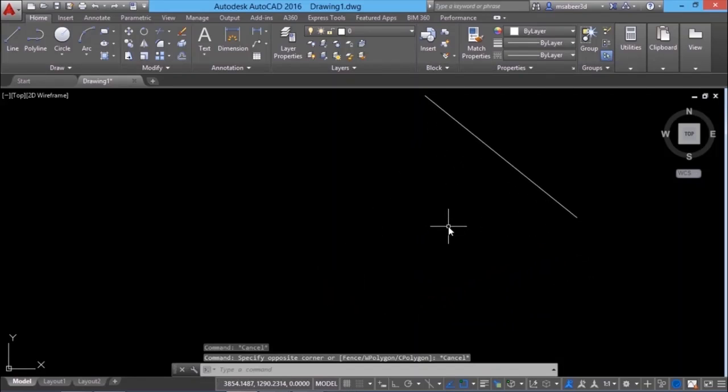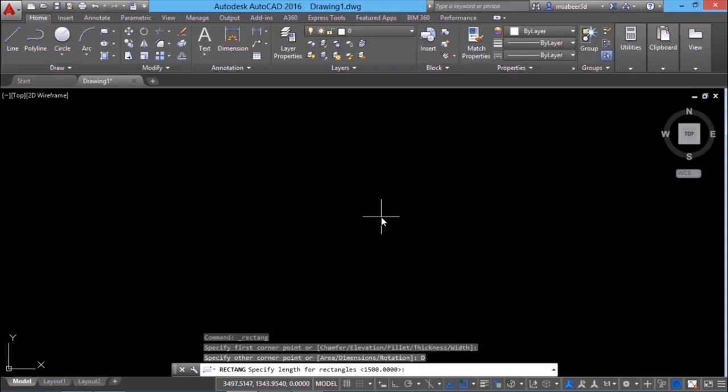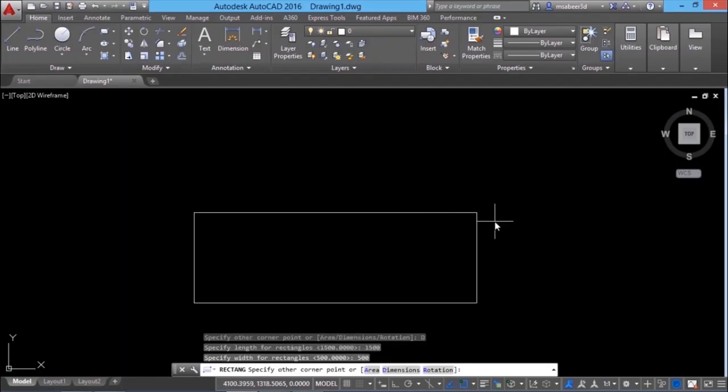Next, I'll create another object to demonstrate stretch command. I'll erase this object and I'll create a rectangle. Lower left corner I'll pick here, then I'll go to dimension option and I'll give a length of 1500 and a width of 500, and I'll pick the opposite corner point here.